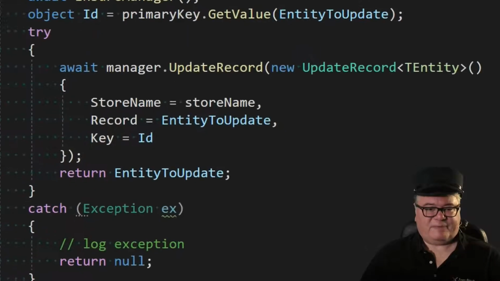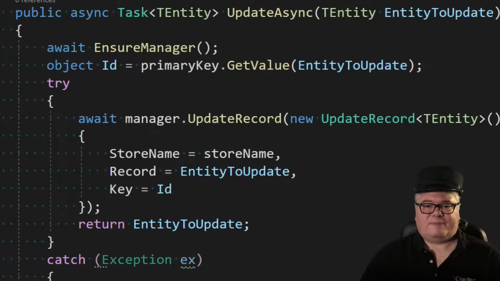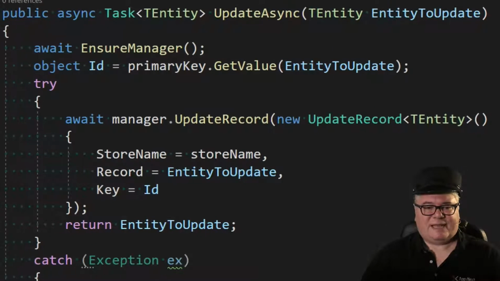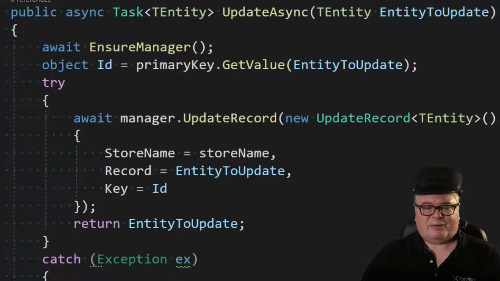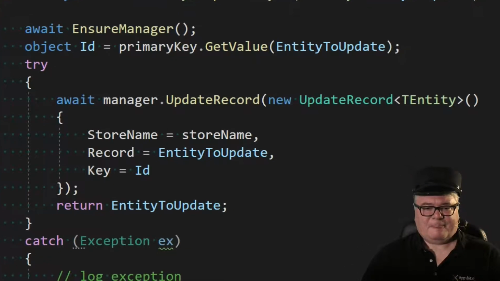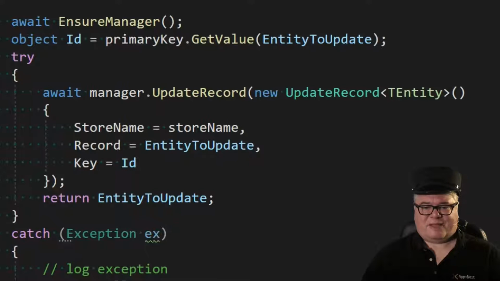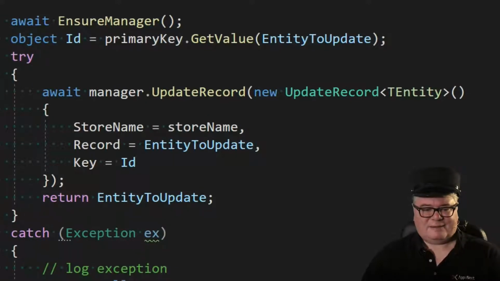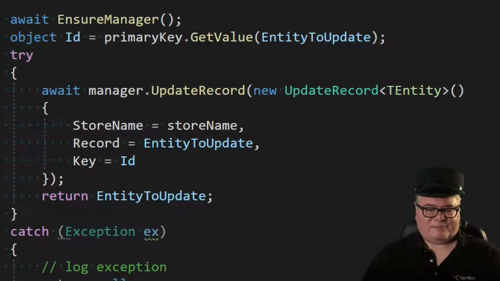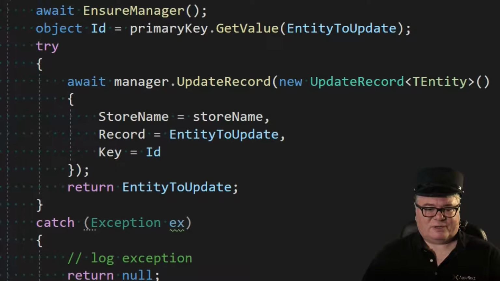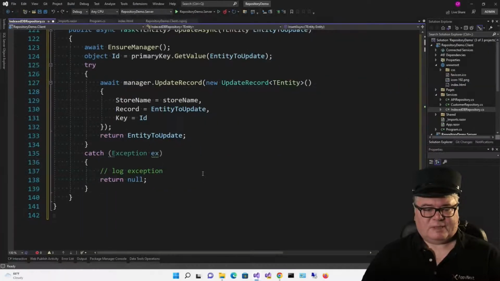And speaking of updates, here's UpdateAsync, where we have the entity, we get the primary key value, ID, and we create a new update record with the store name, the record, or the entity, and the primary key value. And then we return the entity that was passed in. Now, how do we make a custom version of this repository for a particular database and entity? Well, I'll show you.